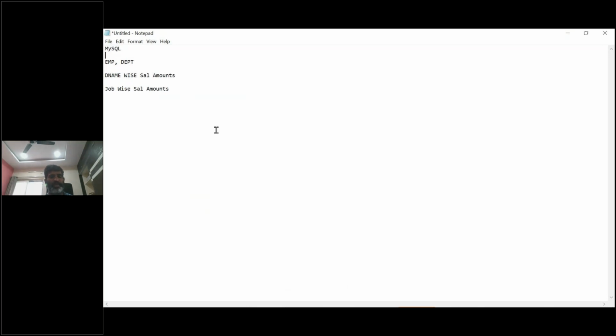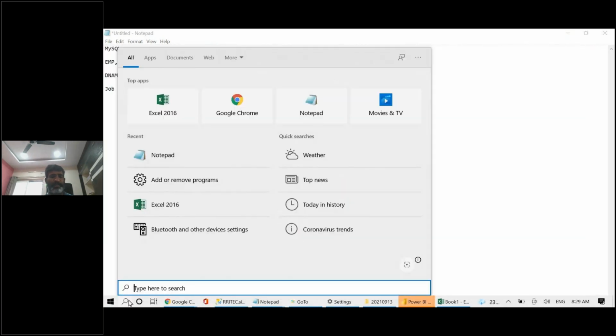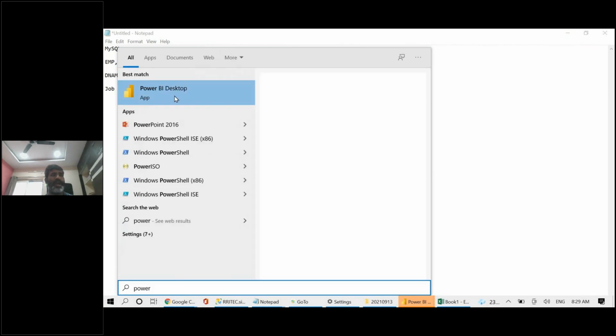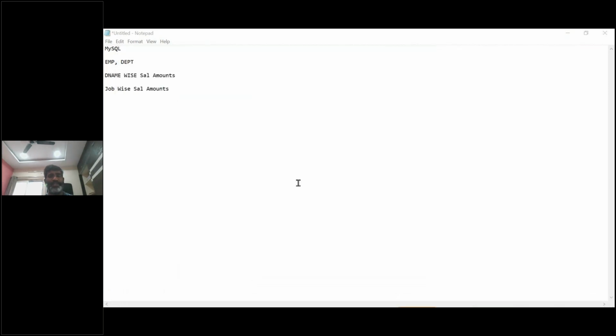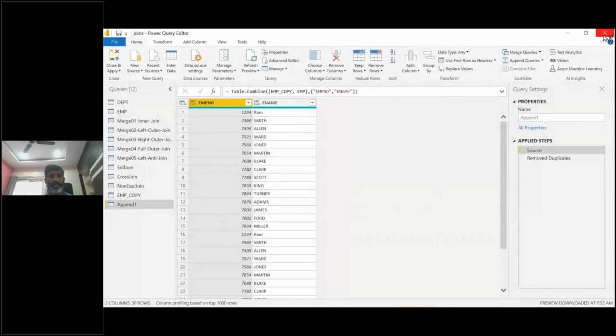To do that, I am opening Power BI. Let me open Power BI. So this is called Power BI Desktop. Already I installed it in my case. And in the previous batch, I already did some things. Let me close that window. This window is not needed.